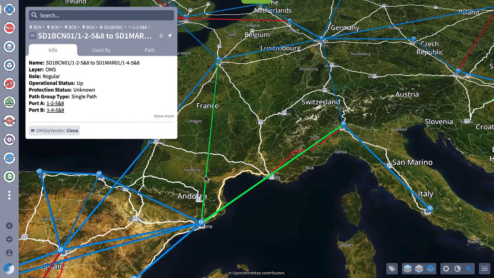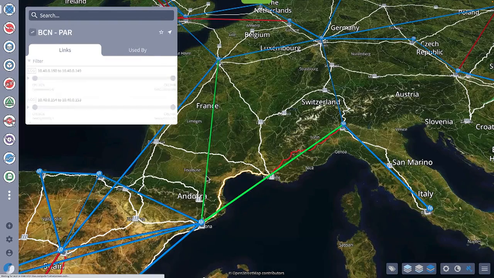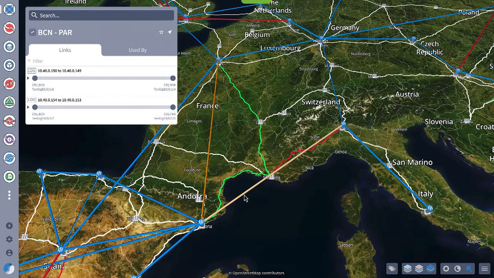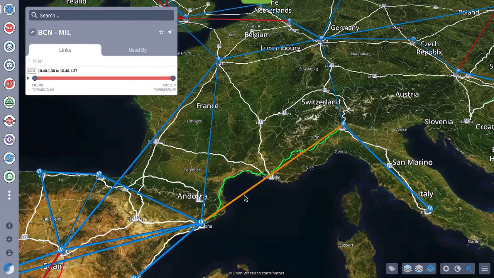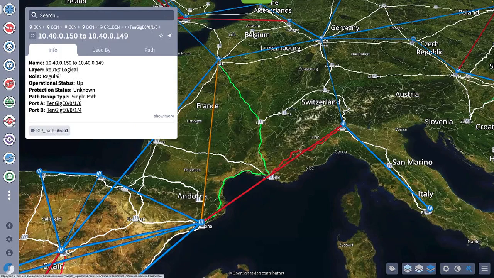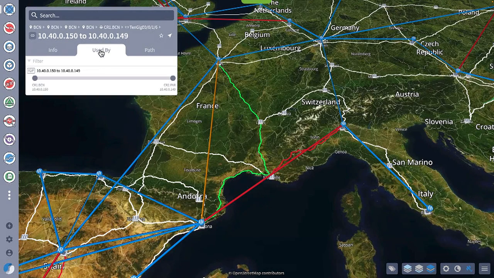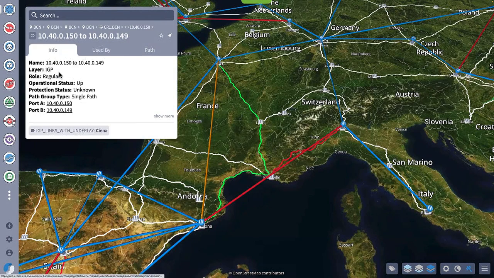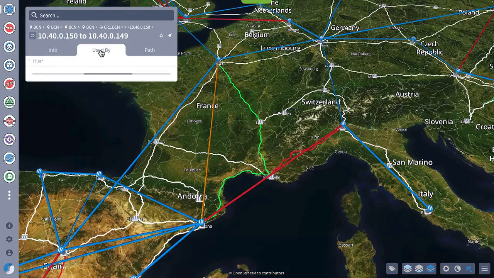Here I'm selecting an optical segment. It's an OMS between Marseille and Barcelona, and I can see two things lighting up in green: the Paris to Barcelona link, as well as this other link that goes from Milan to Barcelona. You can see that they're both being lit up because they both pass through that segment that I selected. The ability to understand how things are connected is really powerful.